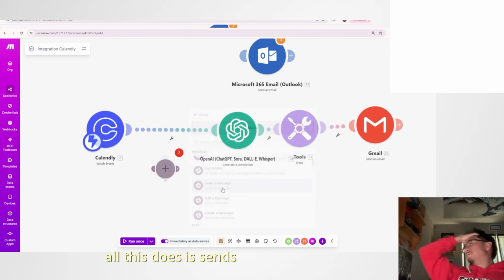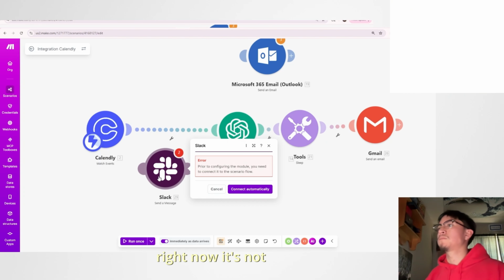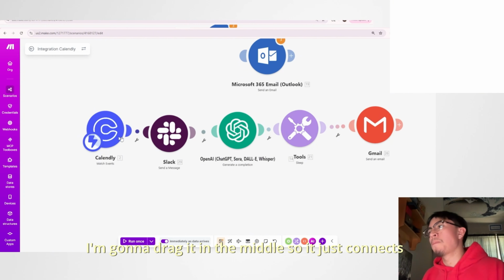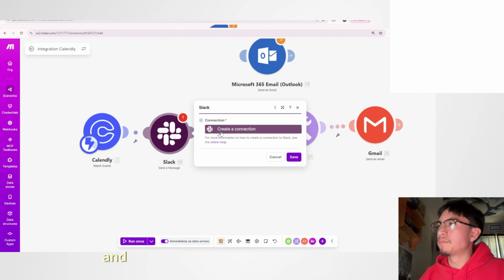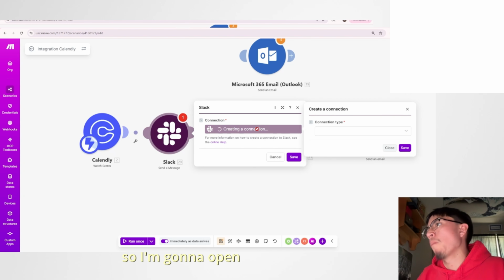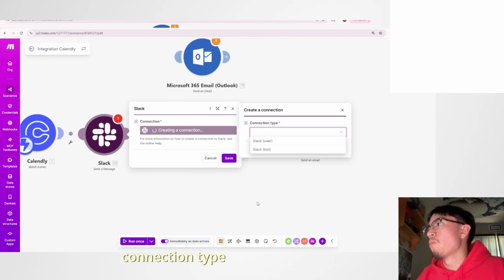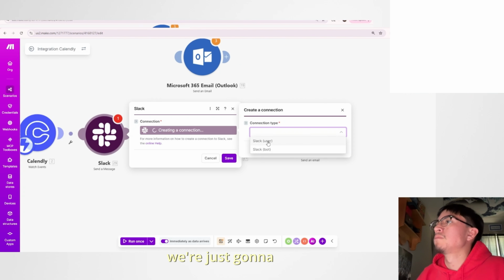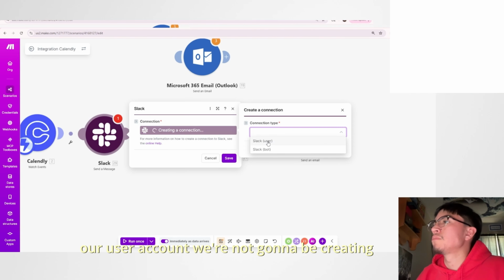All this does is send a message within Slack. Right now it's not connected, so I'm going to drag it in the middle so it connects between those. Then I'm going to open it up and it's going to ask me to create a connection. So I'm going to click create a connection. The connection type is going to be Slack user. We're just going to use our user account. We're not going to be creating a bot for this.